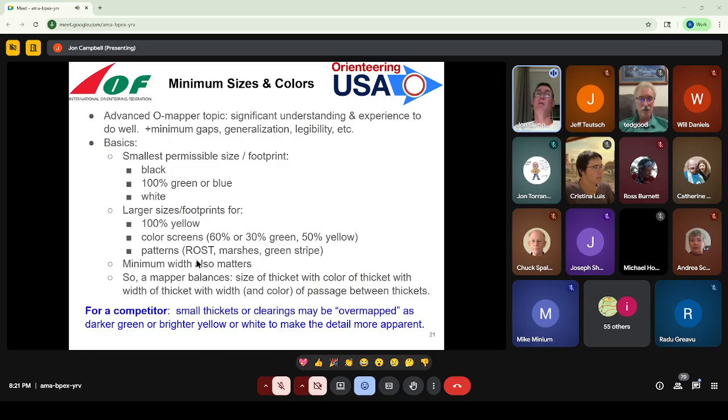There is also a minimum width to things, right? So sometimes as a mapper, you are scratching your head: I've got this thicket. To match the rest of the map, it would be this color, but it needs to be this wide, and the passage between the thickets has to have a certain width based on its color. What on earth am I going to do here, right?